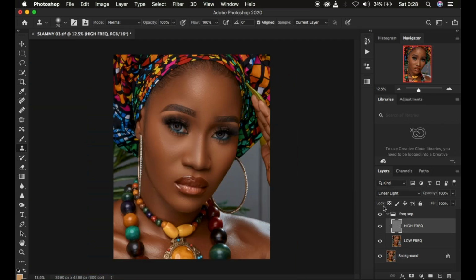Now you can see that we are done doing the skin retouching for this very image, and you can see this is the before, after. So this is how you can do skin retouching in Photoshop using frequency separation.